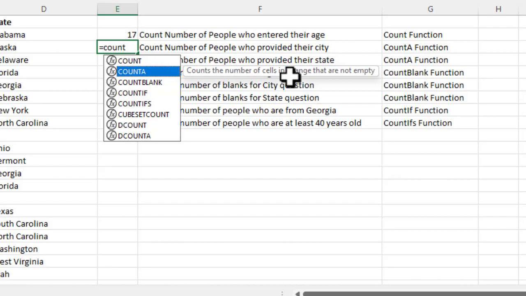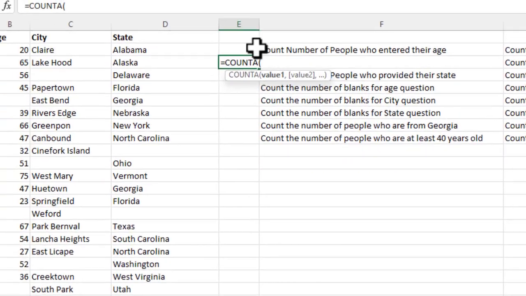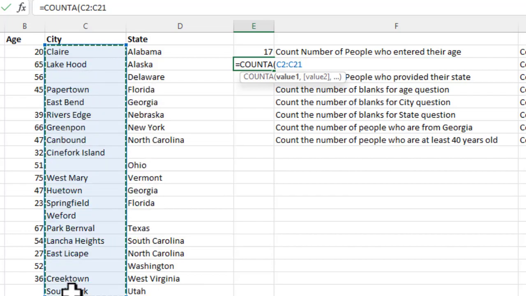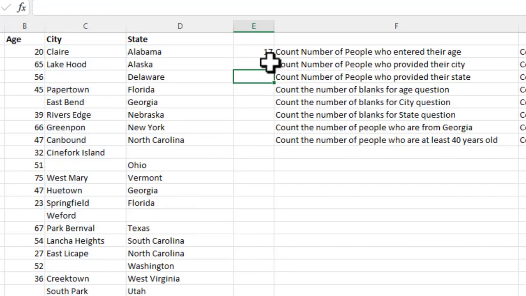So I'm going to do CountA, and then I'm going to do the same thing. I'm going to do the range. I'm going to highlight cell C2, hold my mouse button down, drag all the way down to the bottom cell, and I'm going to close parentheses, and I'm going to hit return. And you see that is 17.